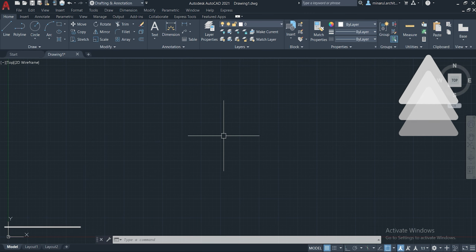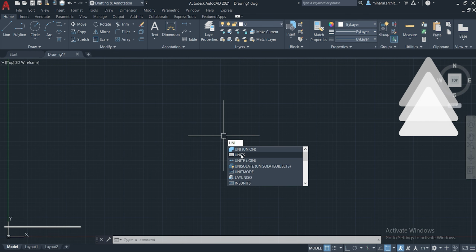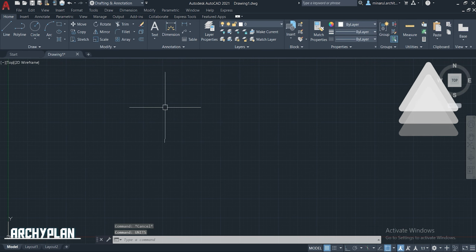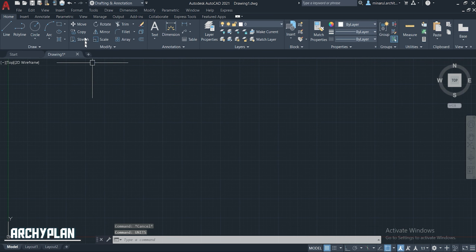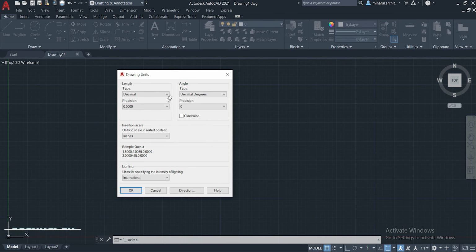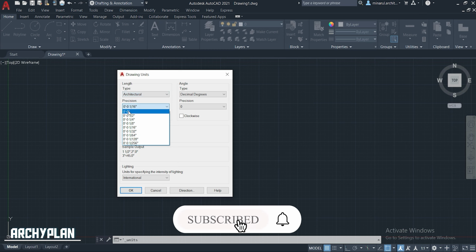I type UNI from my keyboard. Here we get unit. Click unit. We get unit another way: we go to Format from the menu bar. Here there is Unit. I click Unit. Here I give architectural and I give 0 feet 0 inch. Then OK.